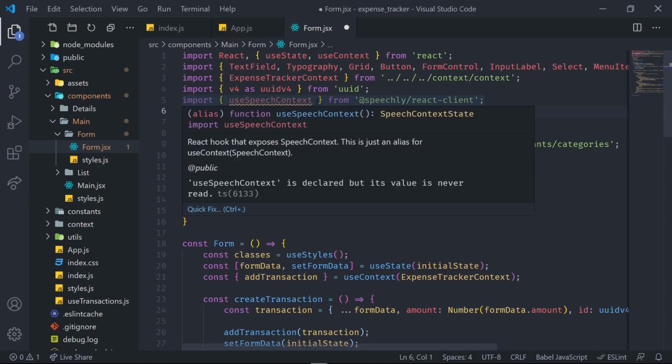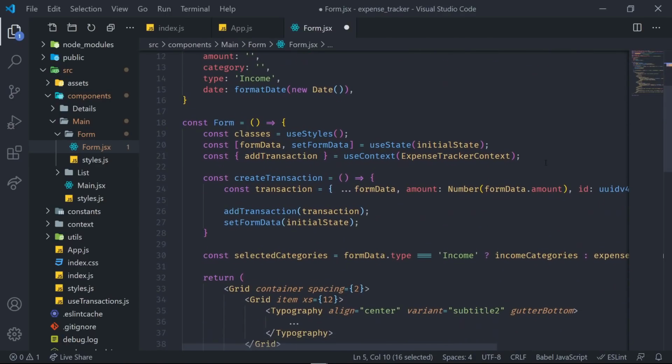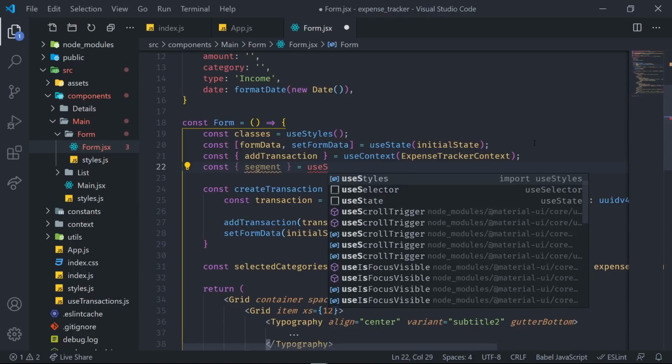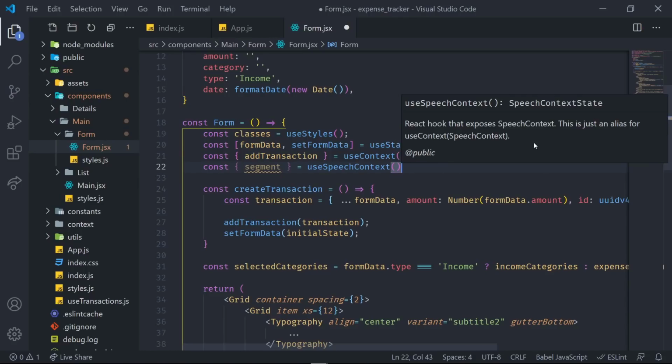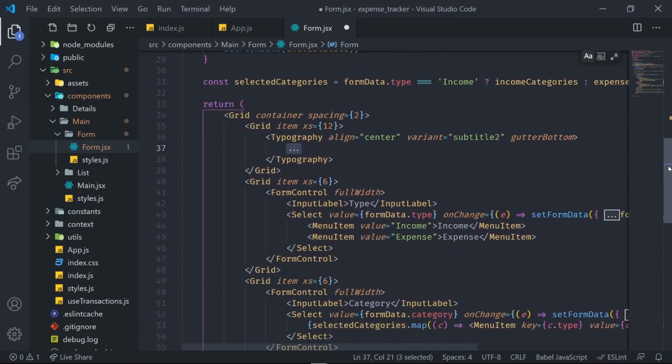Right now, you can already see this is some kind of a hook. So just below, we can use it as a hook. Just call it like this, and we're going to destructure one thing from that hook, and that thing is going to be called a segment of voice. That is going to be equal to use speech context, and you simply call it like so. Now that we have this segment, we can use it right in here where we have those three dots.